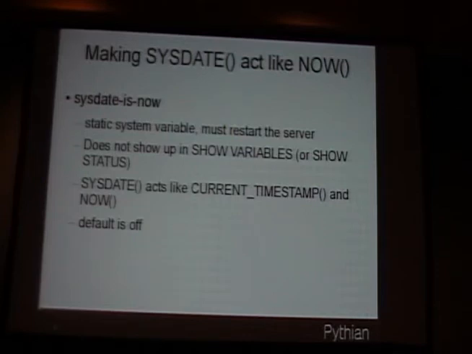You can make SYSDATE act like NOW if you really wanted to. We had a client who didn't understand why their master and slave had everything the same except completely different times. What happened was they were using SYSDATE because they'd come from the school of Oracle, and they just wanted NOW, and they used SYSDATE to get that. Instead of changing all their code, what we did was we changed sysdate_is_now, a variable. You can set it equal to 1. It's kind of like an env file per table. That way, you just put it in the etc my.cnf.